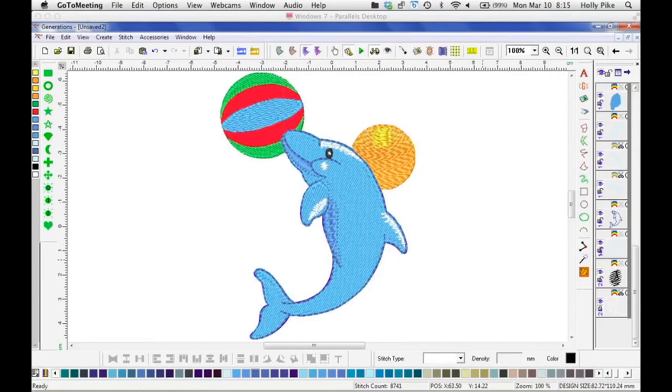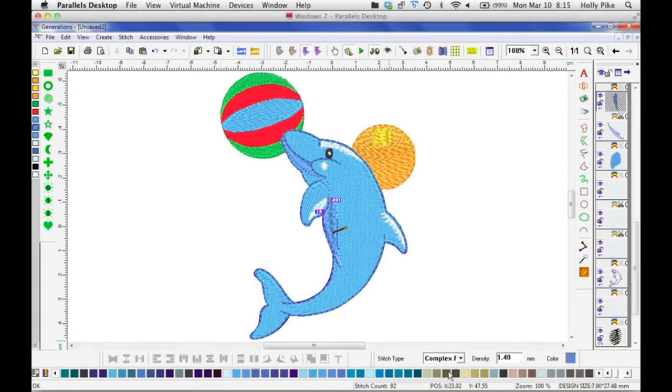Hi, Ro. The first shading method was a complex fill changed to a light density with no underlay. Not as much flexibility with that, but it works, you know, it works. And it depends on what you're doing as to how well it works.